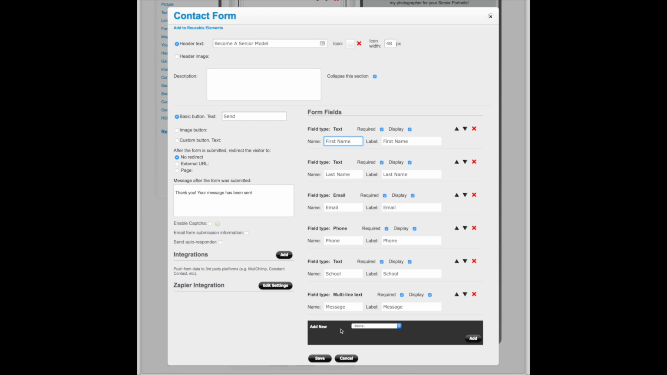If you want to add a new field, click on Add New. On the left-hand side, you have some options where you can create a personalized thank you message that your sender will receive. You can even send them to an external URL if you like once they submit the form. Remember to click Save when finished.